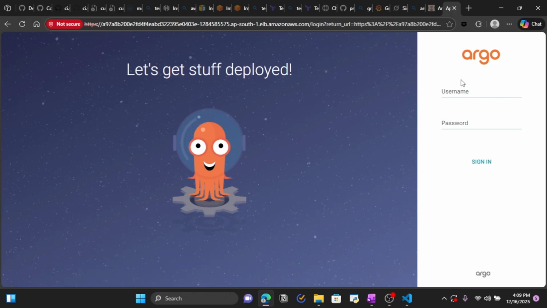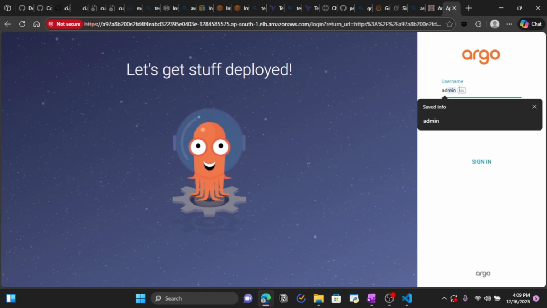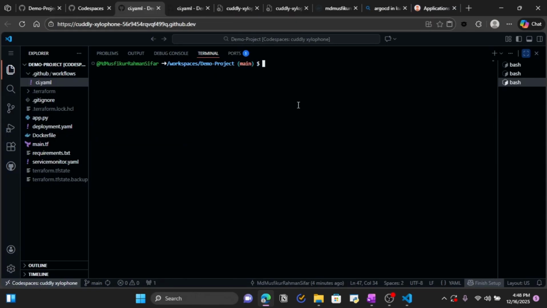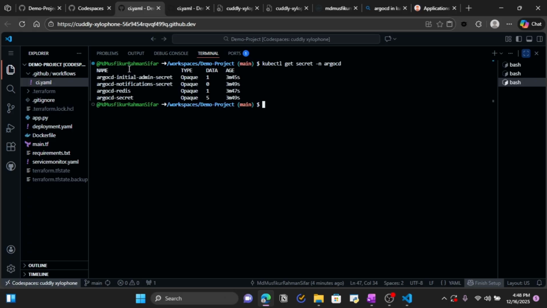For this, we have to give the username. The first one should be admin. You can change it later and set it up. And the password. How do we get the password? To get the password, first let me show you the secrets in the ArgoCD namespace. And here you will see something called argocd-initial-admin-secret. This is the password. So let me see that secret in YAML.